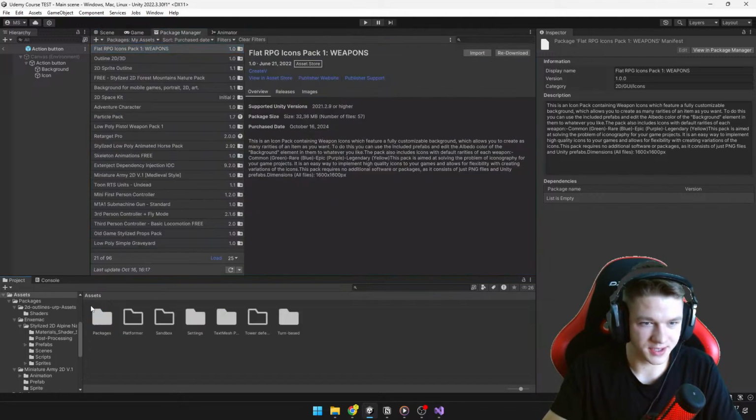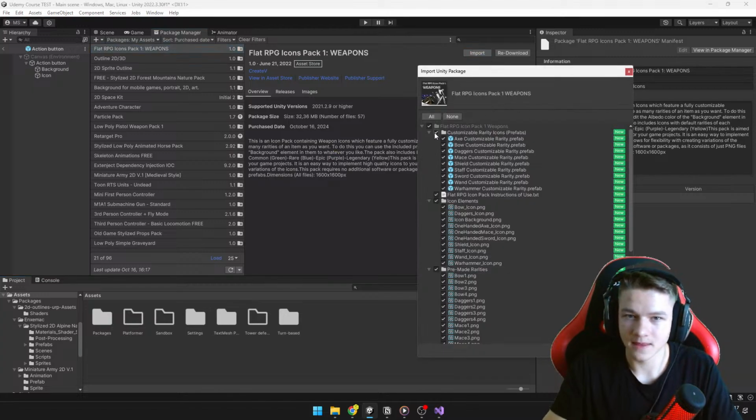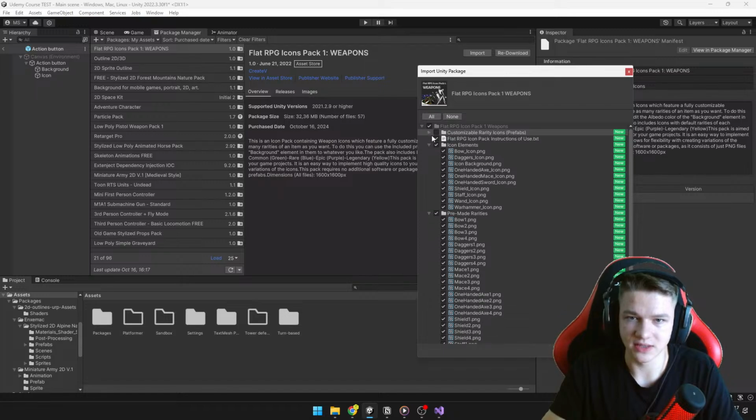Okay, let's import that. When you're importing some packages, it's quite useful to go through the stuff that you really need. In this case, I don't think that I will need the prefabs for that, because I will be using only the images.